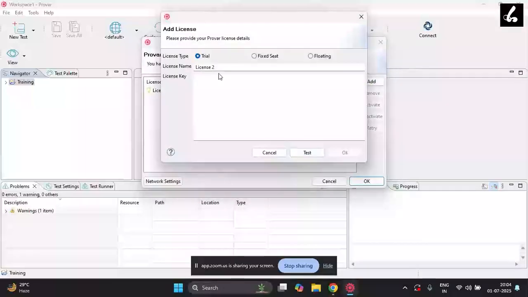Basically, whoever provides you the license will tell you what the license type is, but generally people share the floating license. If it is a floating license, you need to click on Floating. You can give any license name, whatever name you want, and your license key. Once you give your license key, first you need to click on Test. Once you click on Test, it should show you that it is successful, and then you can click on OK.